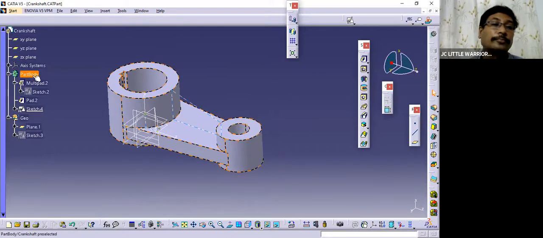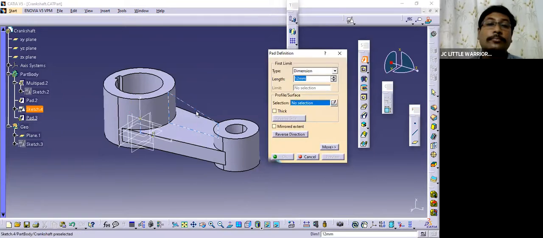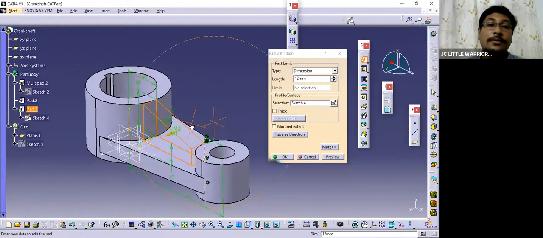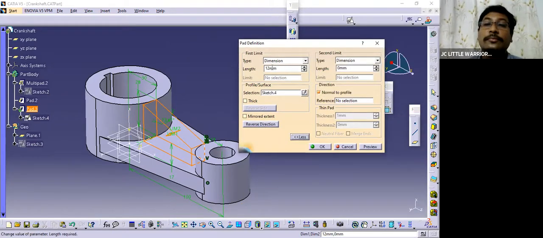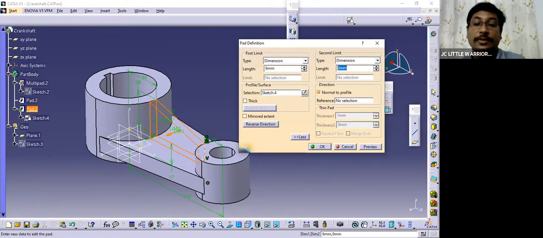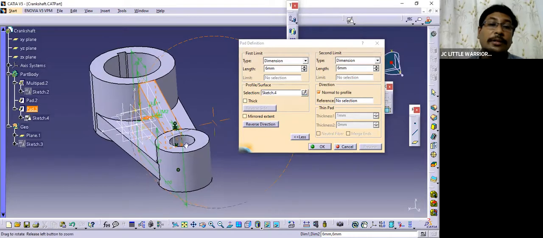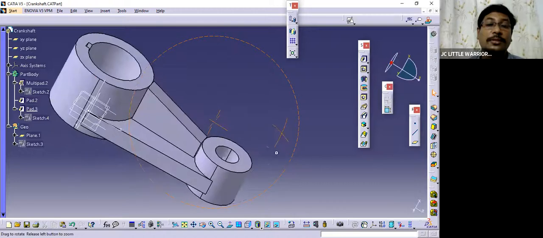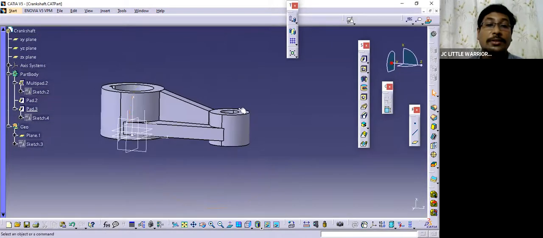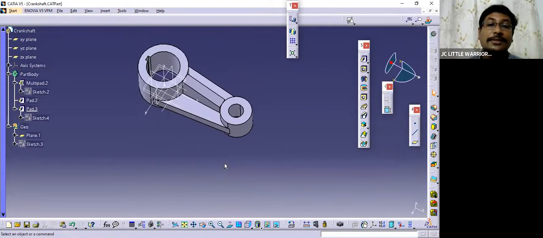The 12 mm must be distributed from the center, so we have to give 6 so that it is equally distributed on both sides.